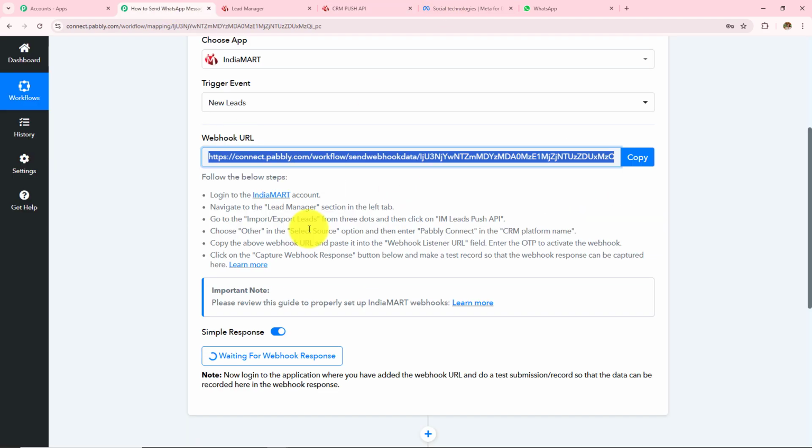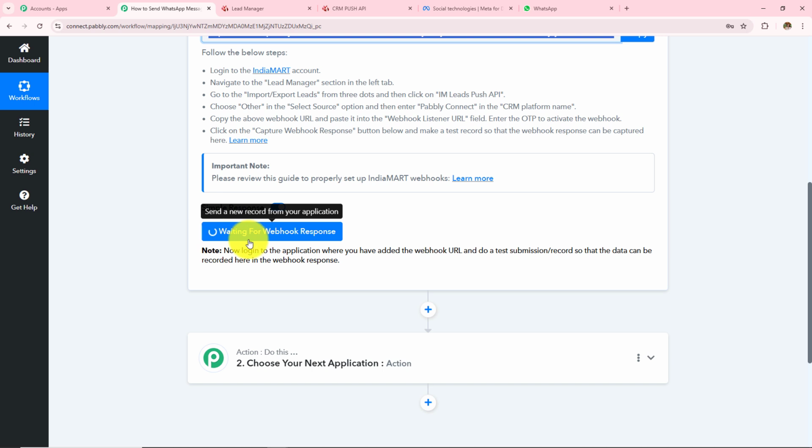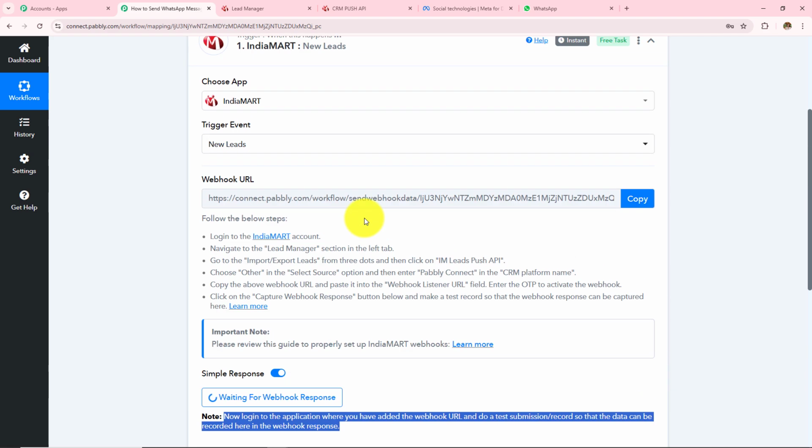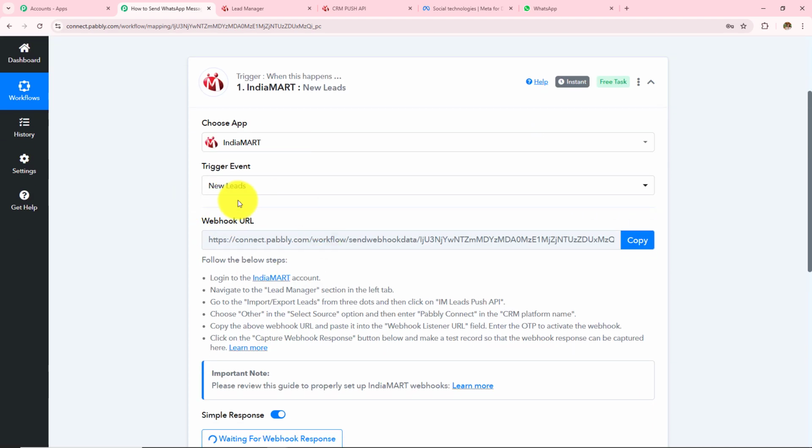Now moving back to Pabbly Connect, if I scroll down, I can see this waiting for the webhook response, and under this it is written: now log into the application where you have added the webhook URL and do a test submission so that the data can be recorded here in the webhook response. This means that to get the webhook response over here, I need to do a test submission, for which I am going to open my profile in IndiaMart in incognito mode and send a query from that profile to my own business. If Pabbly Connect captures that here in this workflow, this means the connection setup that we have created with the help of this webhook URL between Pabbly Connect and IndiaMart is successful.